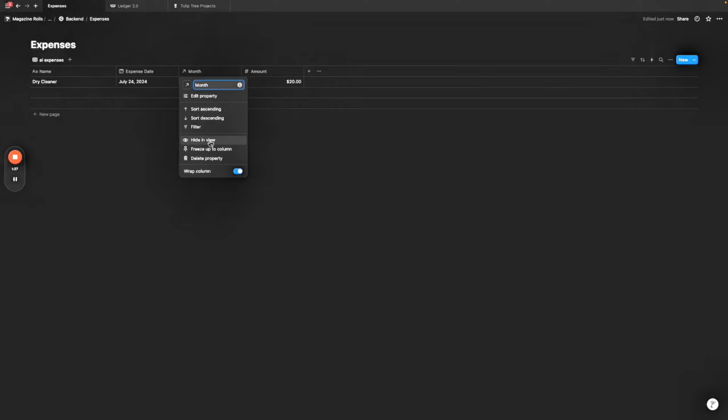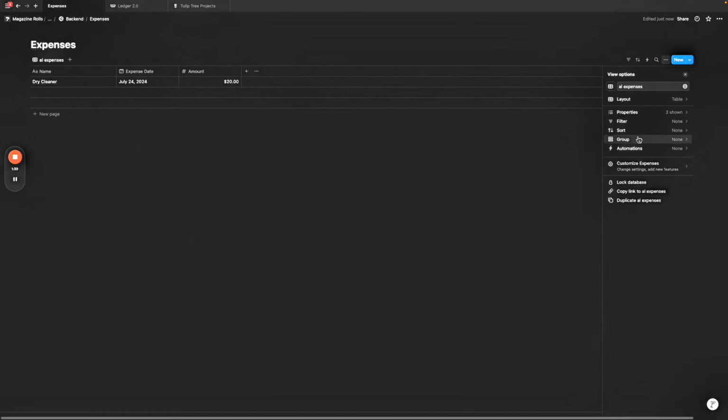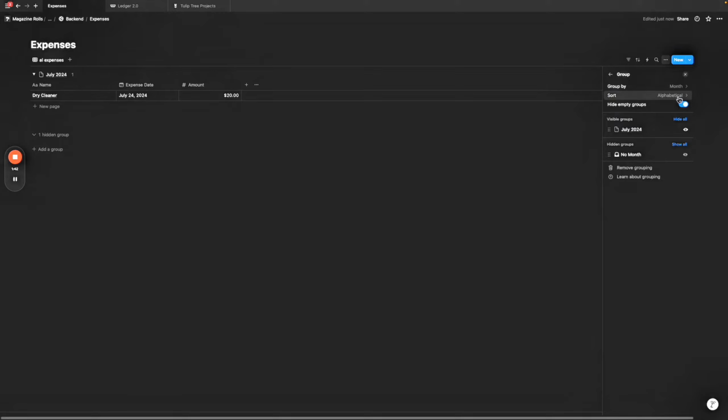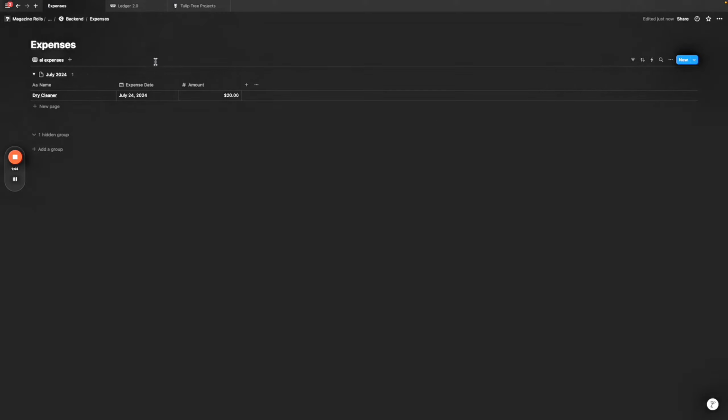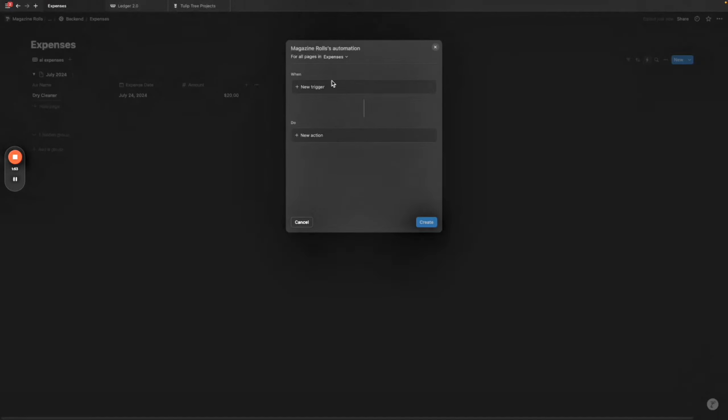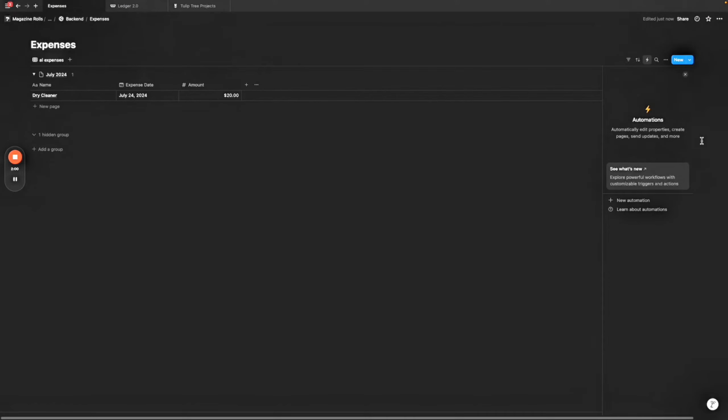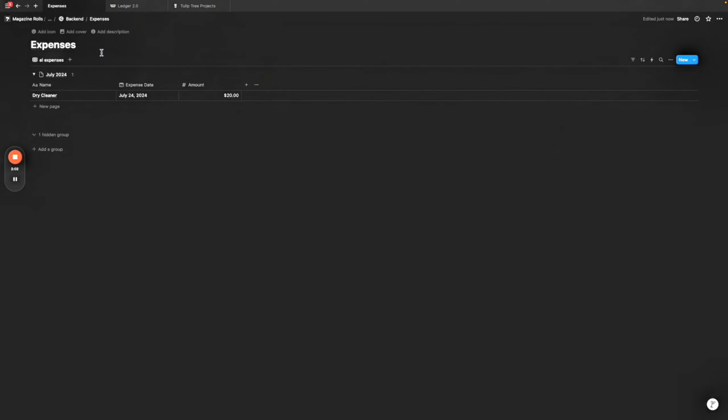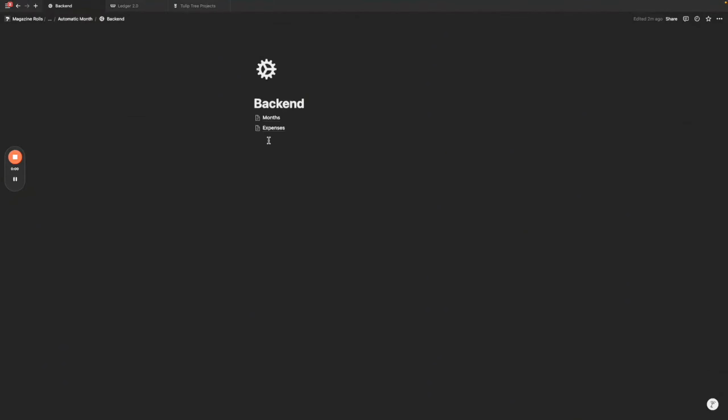And then to clean this up, I'm going to group by month, because I just prefer having a clean setup in the back end as well. All right, so that's everything we're going to need for expenses, and I will be able to set up automations in a second, but I'm just going to leave it at this for now. So this is all we really need for this month property.